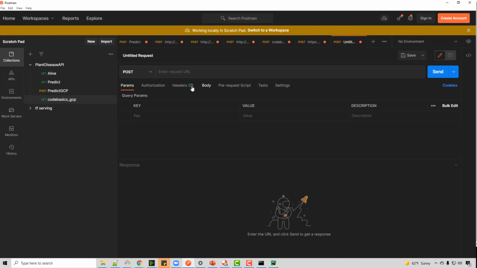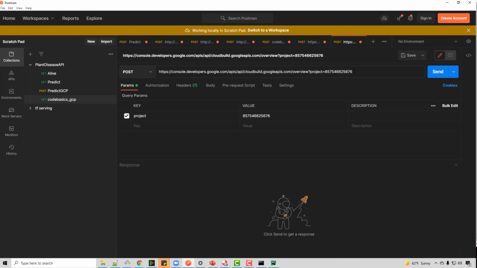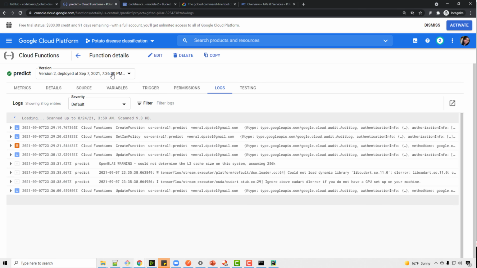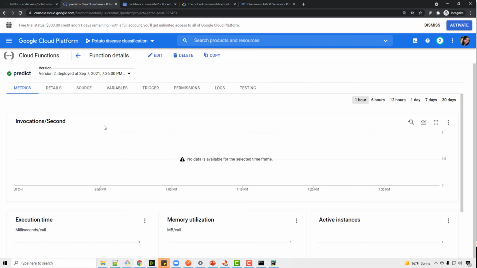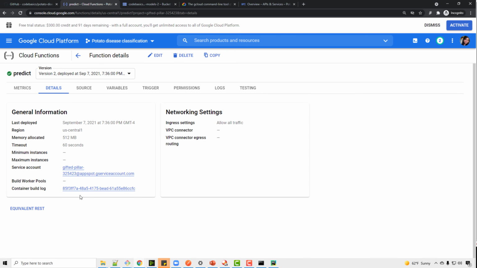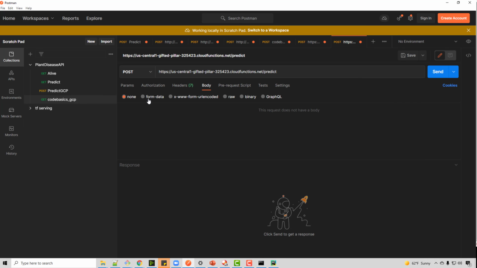This is the URL that you're calling. Copy. You can get the URL by going to function detail and trigger. Yeah, see, same URL. You can just click on this and it will copy. In the body, we know it's form data, the key is file. We have looked into this before, and the file.